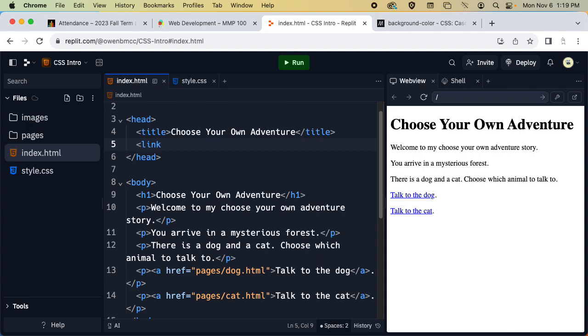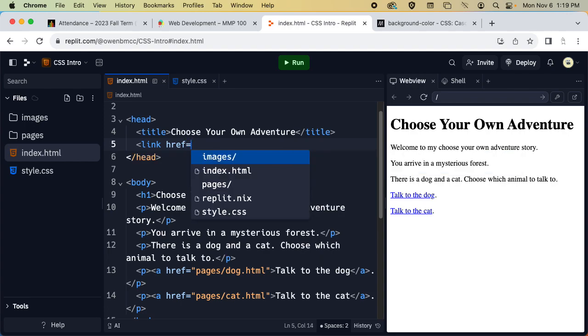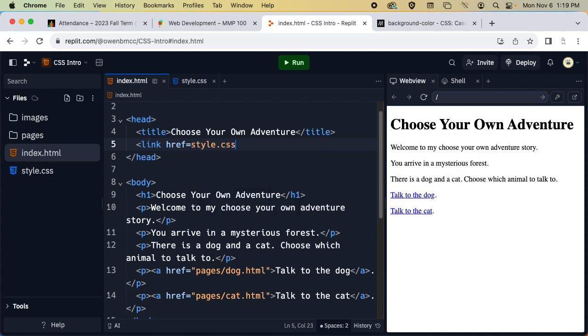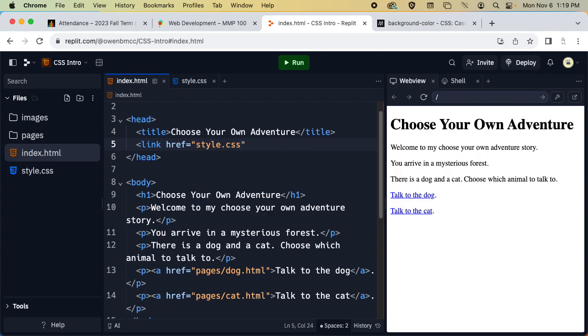So we need a link tag. This needs, like a hyperlink, it needs a reference. So it uses a hypertext reference. And the reference goes to our style.css. So when I hit the equals sign for my href attribute, it gives me some options, and I want style.css. That syntax is not right, though, because we need some quotation marks. So when we're writing an attribute, we need quotation marks. So again, Replit gives you these suggestions. They're not always exactly right. So we need to add some quotation marks, and now this should work. But we actually need to add a couple more attributes to the link tag so that the HTML page knows how to use it.